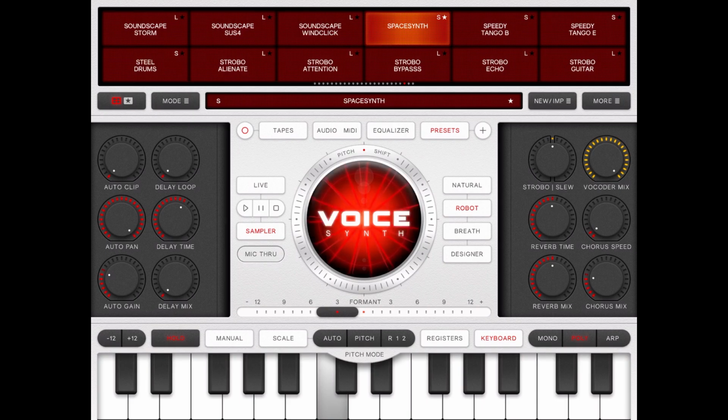As you can see, each sample on the top right corner has a little letter, L or S. L stands for live and S for sampler, and also there is a star which indicates, if highlighted, that it is a favorite. So let's have a look at other sampler presets.